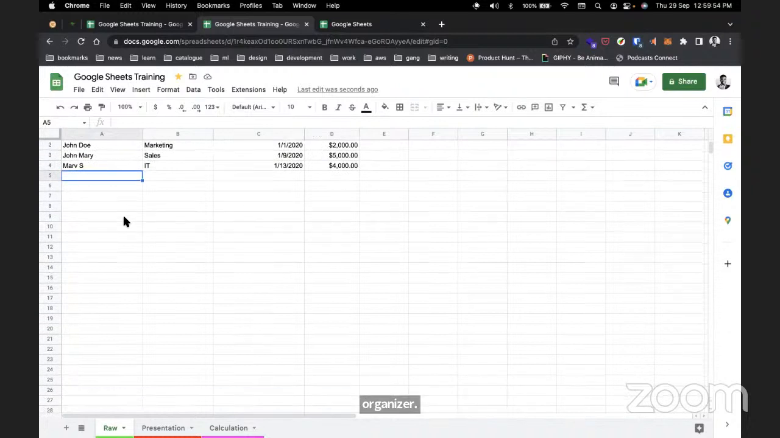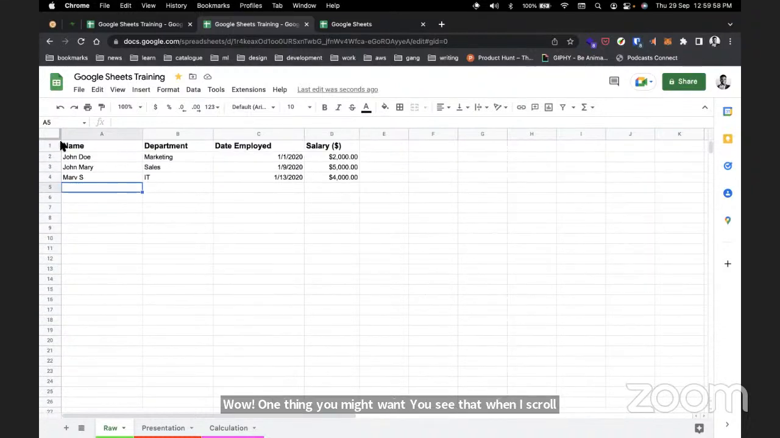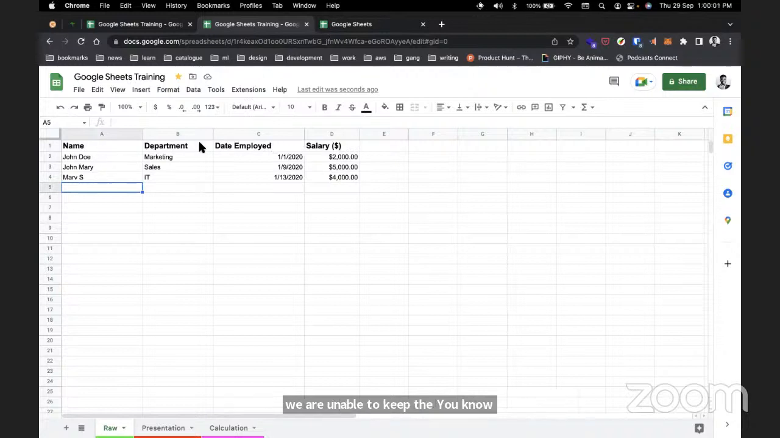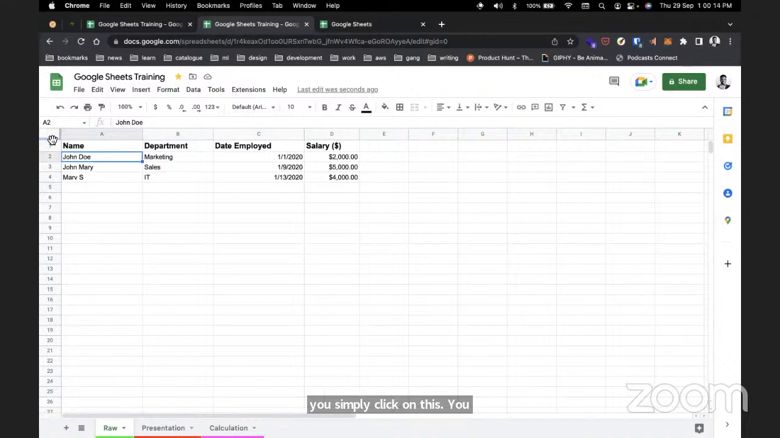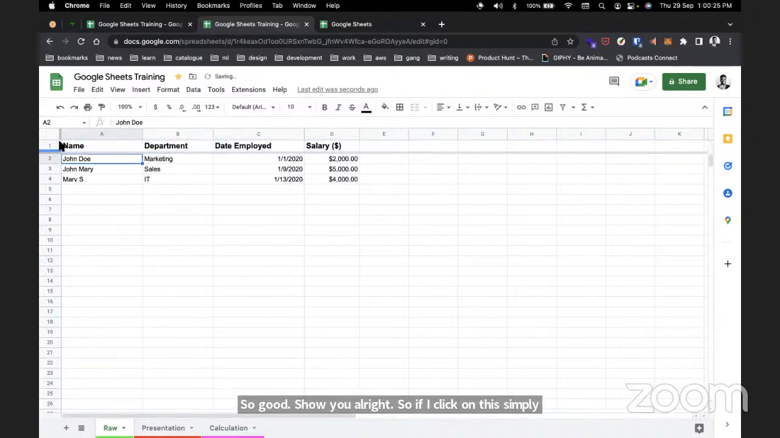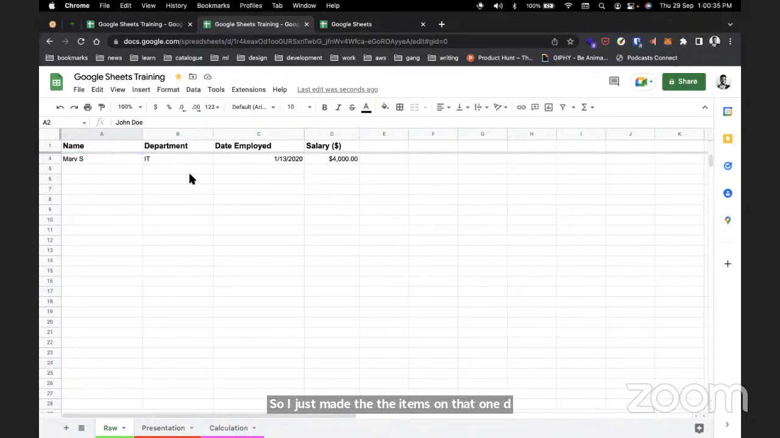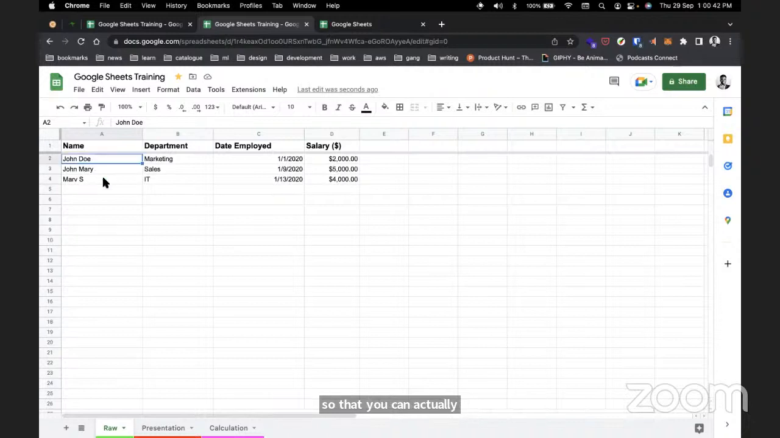One thing you might want to do, you see that when I scroll, we are unable to keep the menu. I'm simply going to call this the header here, right? So name, department, date employed, and the salary. This is meant to be kind of like a header. And what you might want to do is simply click on this blue stuff you see right here on the edge. So I'm going to show you, one minute, please. All right. So if I click on this, I can simply drag this down to this point. And this would show that that item has to be fixed, right? So I just made the items on A1 to D1 fixed so that you can actually scroll and that item would remain in that position. Okay. All right, so I believe you understand that.